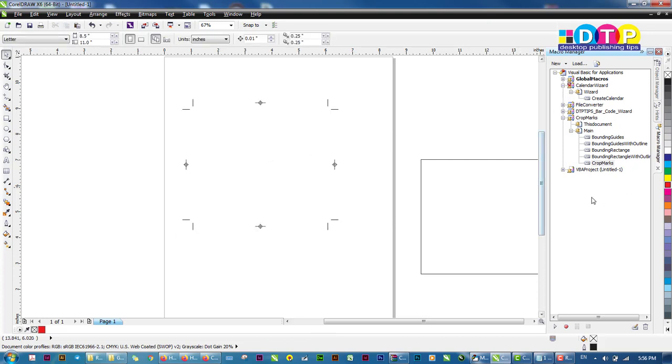This is the power of macros. You can create any type of macro in CorelDraw to make your work smooth. If I had to do this work manually, I would have to create this line first, then this registration mark, then duplicate and copy, and do many more processes to achieve this task. But using a macro, I just click on it and my job is done. So this is the first way to install a macro, and then it can be used by us.